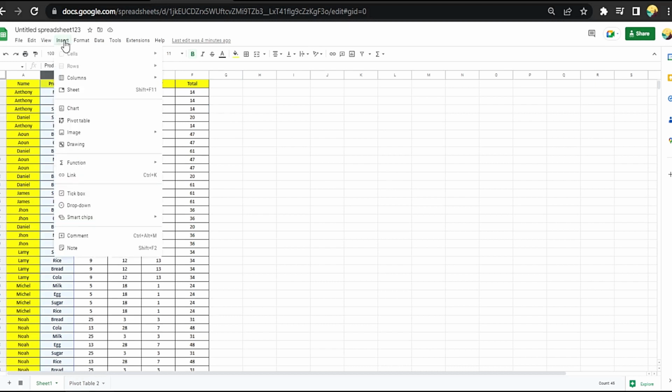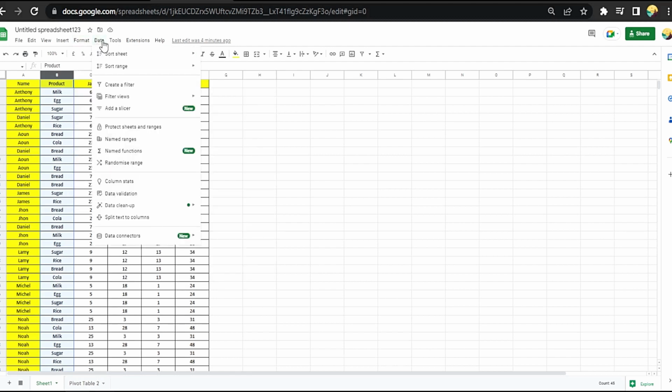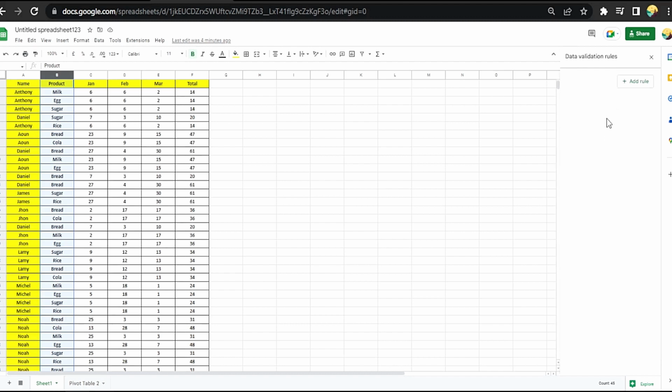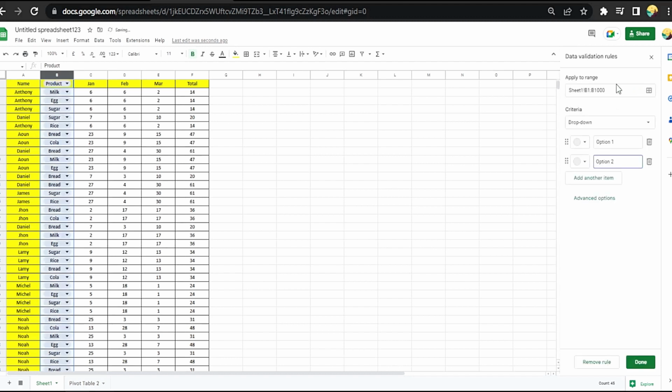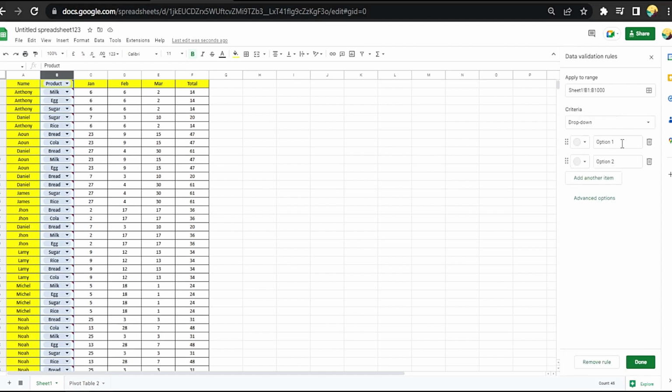Okay, here's our column. Let's go to insert, then from data, let's choose data validation. Now let's add a drop down. Okay, drop down like this. Option 1, you can make many options. Okay, let's choose our option 1.